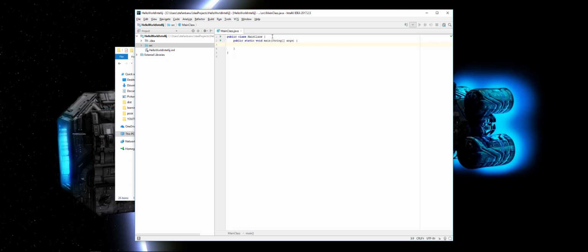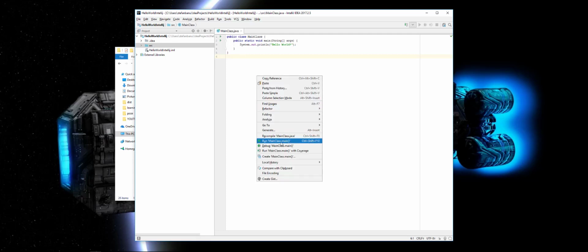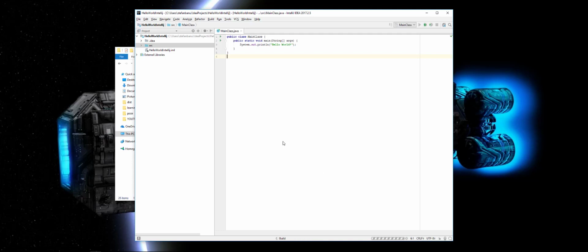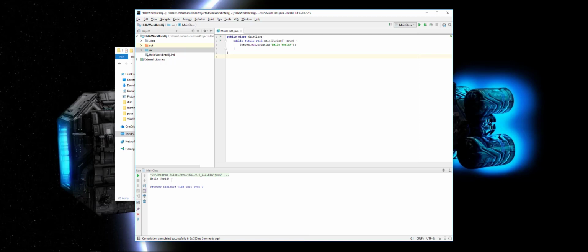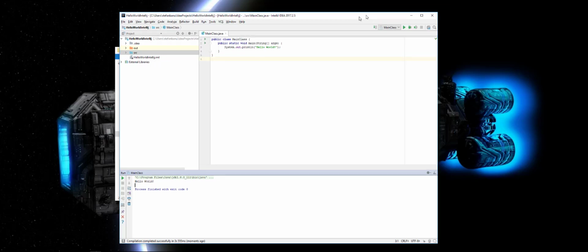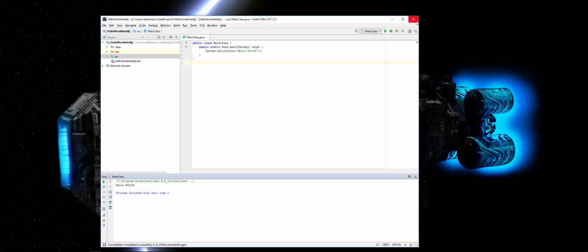And now we can type SOUT and again tab. And here we can write our first string. We save and let's run this file. Right click, run Main class. Okay, everything is a success. Okay, this is it for IntelliJ.